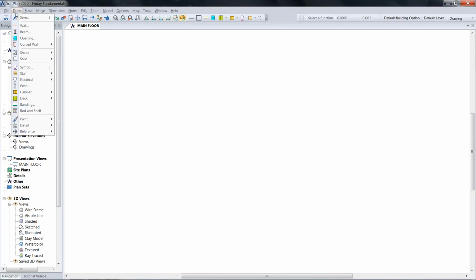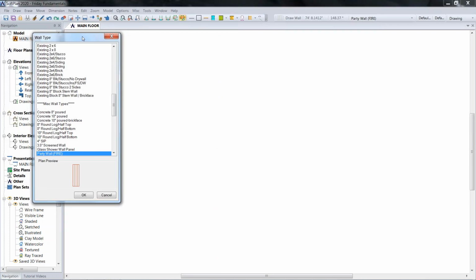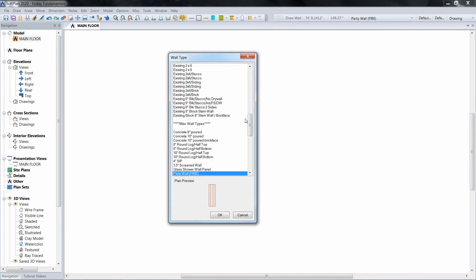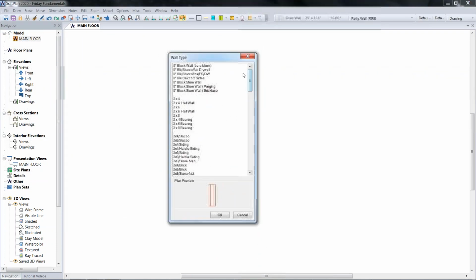So everything starts with the draw command. Here's your pull down on draw. I start with walls. When I click on walls, it pops my wall library, which you just saw. Let me drag it out so you can see it. We'll scroll up, and we're going to start off with 8-inch block stucco, insulation, furring strips, and drywall.